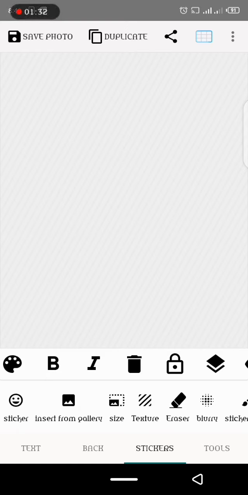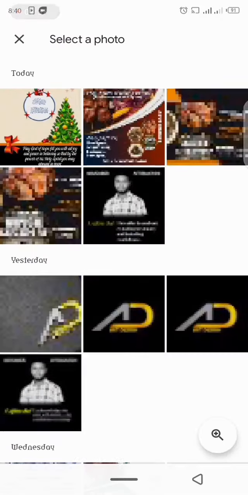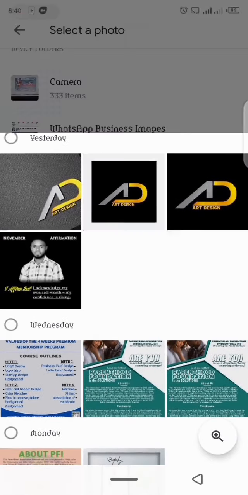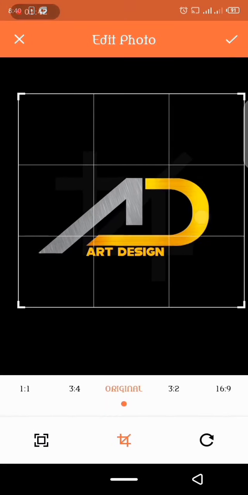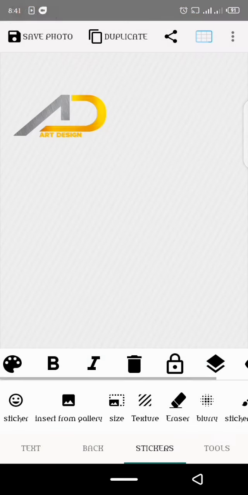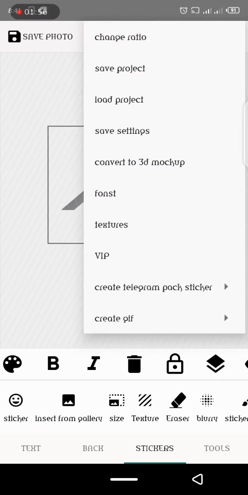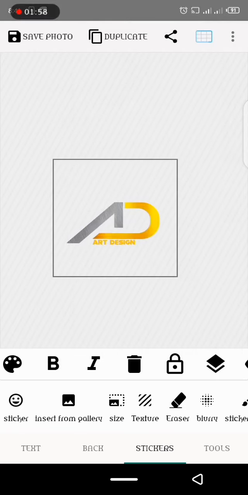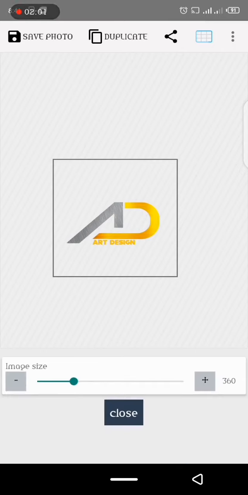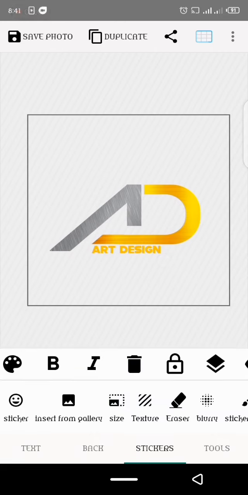Okay, I have some designs on my phone, so let me just scroll down to it. I designed them, not this one. I think it's, okay. Can you see now? This design, I saved it without background, it doesn't have a background. So the next thing is you increase the size, click on size, then increase it here, then you close.